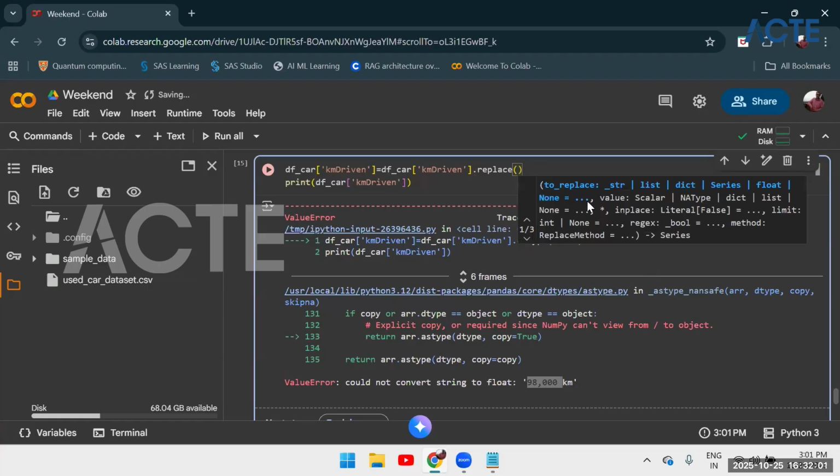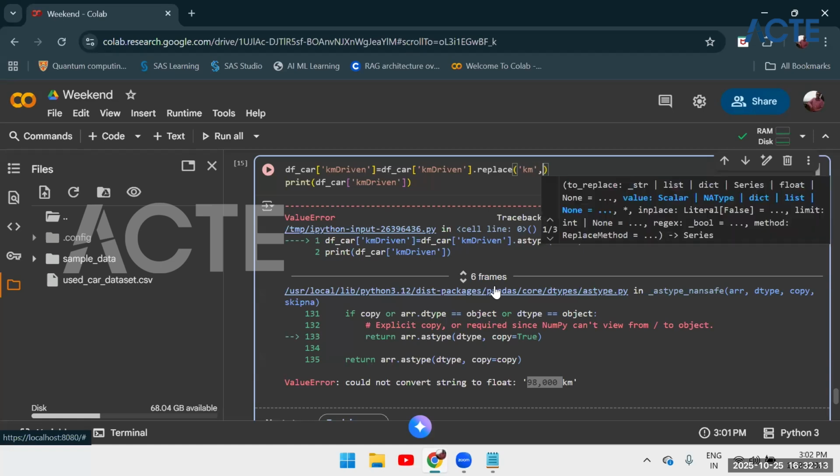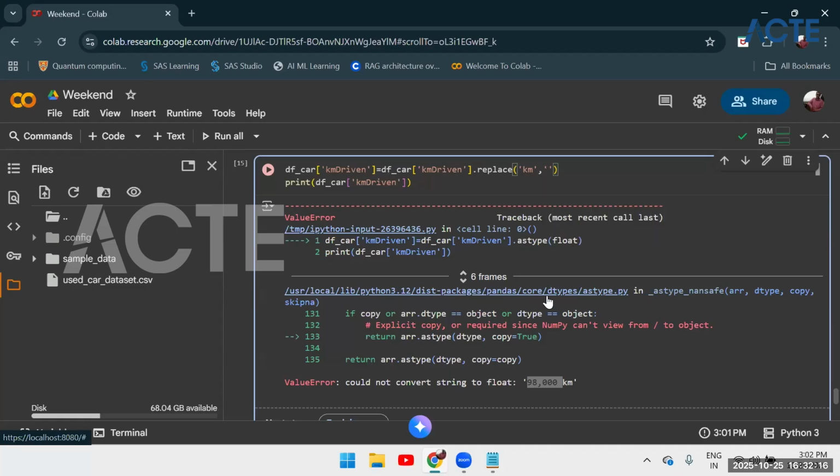So what am I going to replace it with? First I need to search for the string km. Yeah, so km I'm taking. Then you want me to replace it with what? With just nothing, just two spaces. Okay. Then dot, replace again. One more replace.